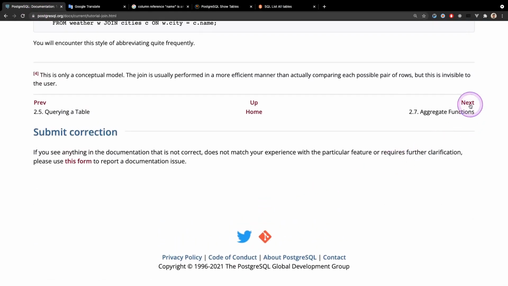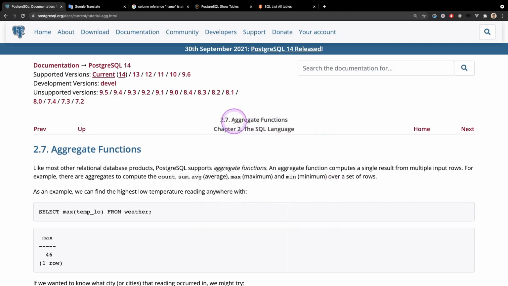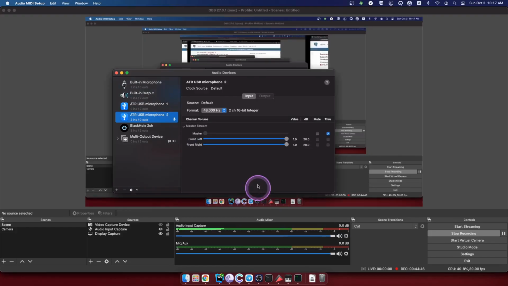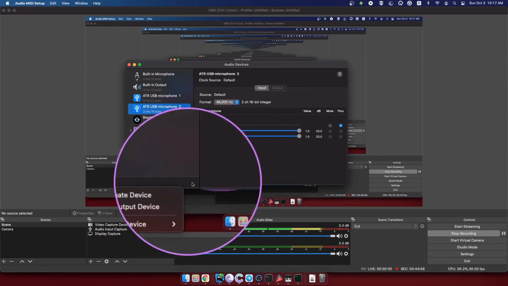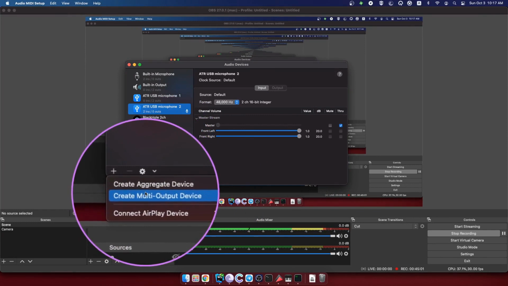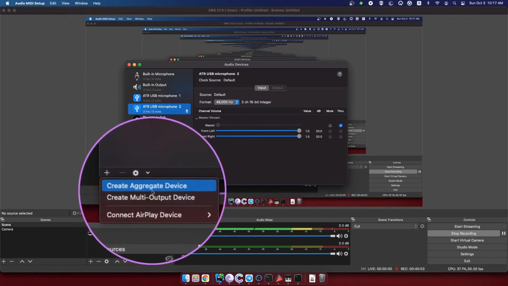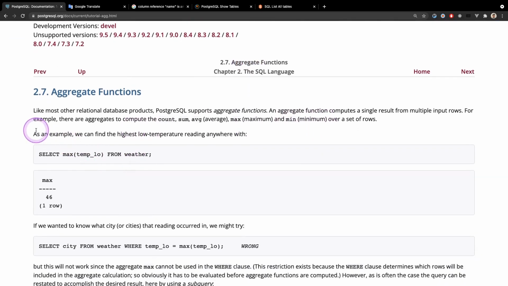Alright, let's continue. We got so many different things to know. And for this one, aggregates. Aggregate functions. I have no idea about that, to be honest. You know what? For my AWS configuration, they also have something called aggregate. I have no idea what that is. Aggregates. So let me do some reading.